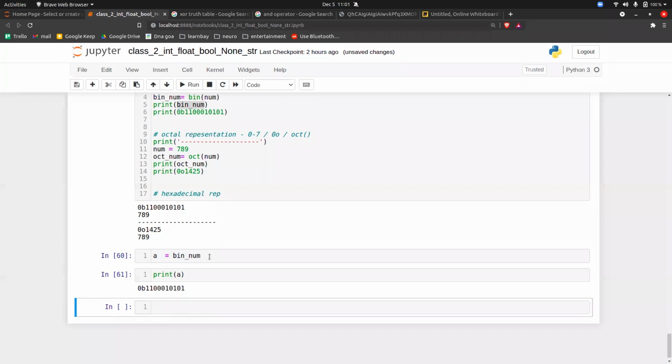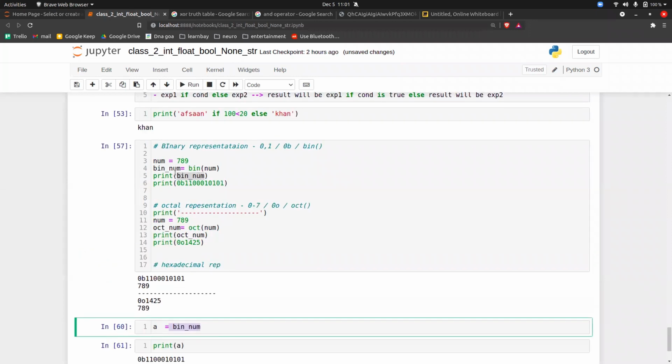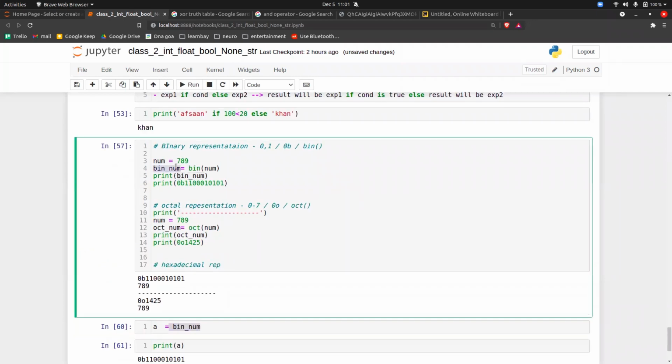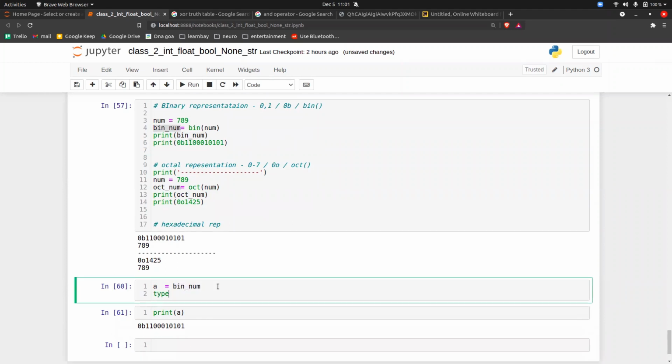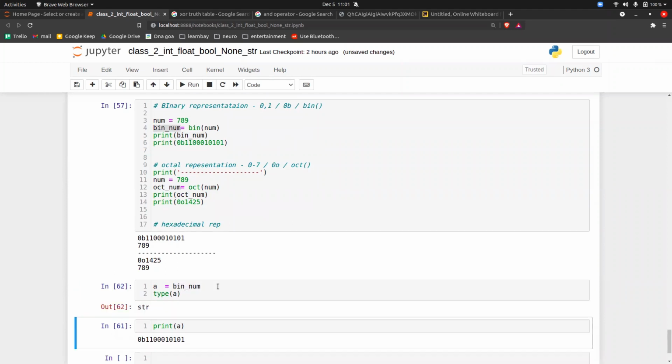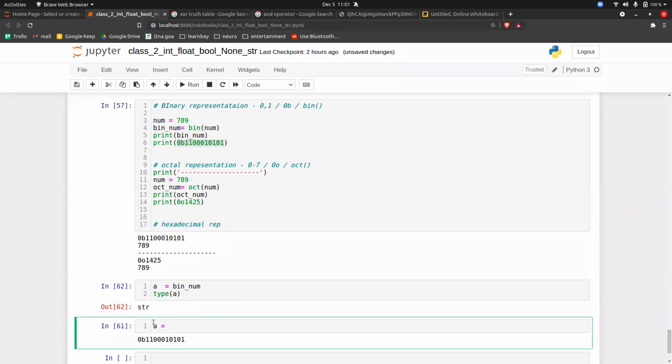Yes. So if you want to store it, you have to write it manually or copy and paste. Suppose you are doing bin of num; this result is now a string. It is not this representation. There's a difference. If I show you the type of A, see, it's a string. But this is not. So if you want to store it, unfortunately, you have to write everything manually: 0, B, 1, 0, something like that. Then this is allowed. But if you do it like this, this is not allowed.